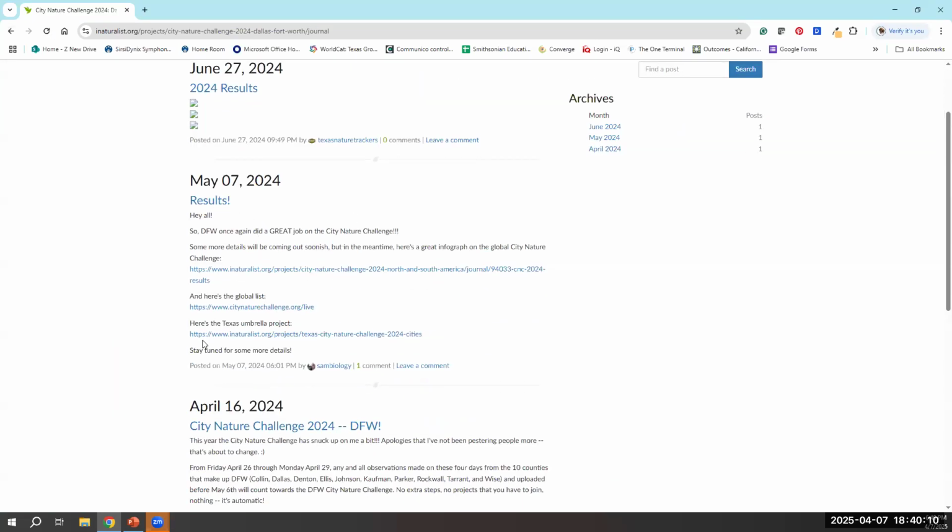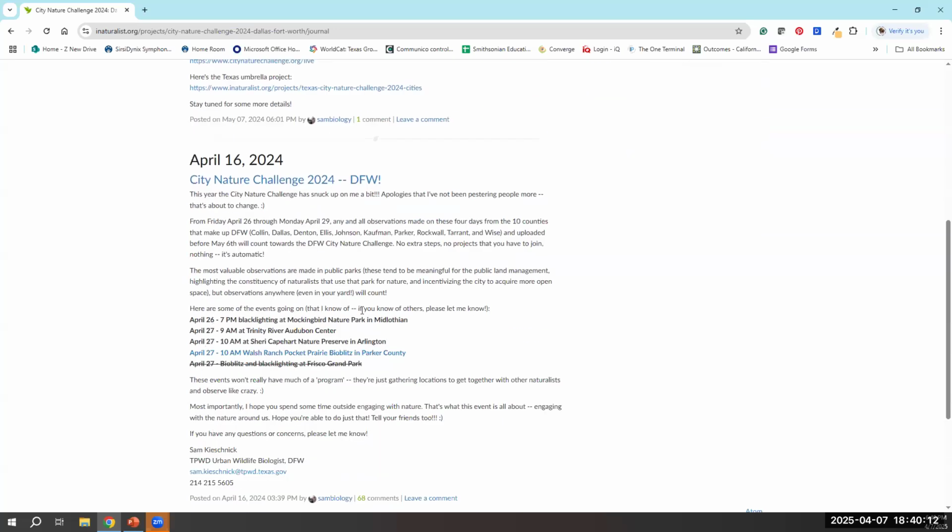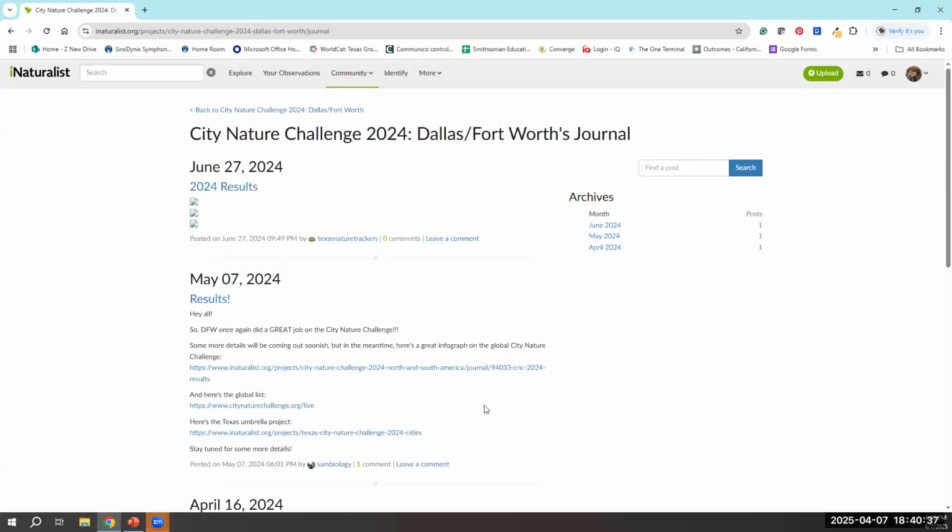You'll get a posting of the results, but you will also have some events that are taking place. So there's black lighting events. These are where they use a white sheet and a black light to attract insects at night. The Trinity River Audubon Center is typically pretty active this day, and you can see there's some BioBlitz going on as well. So let's move on to exploring.